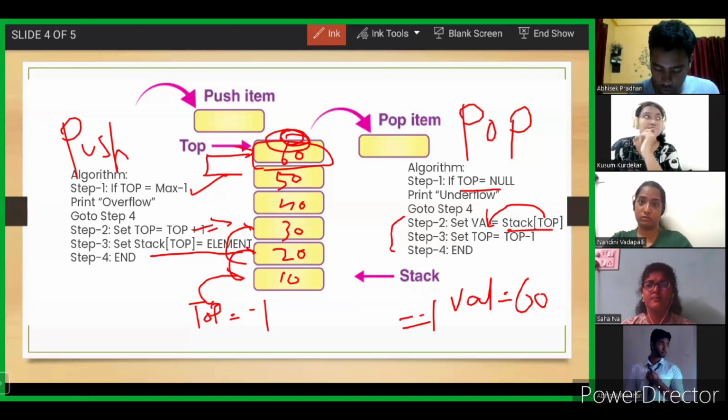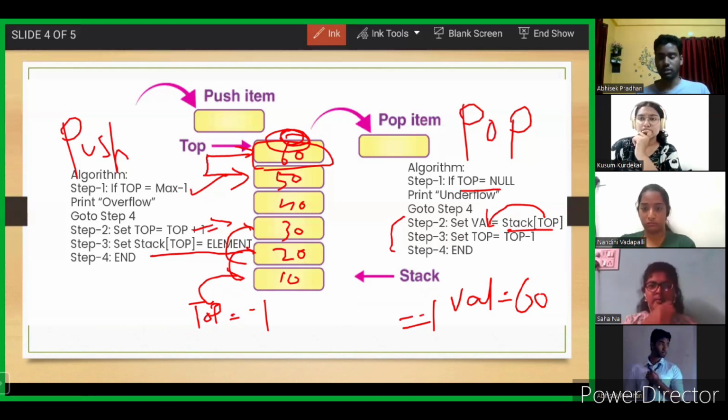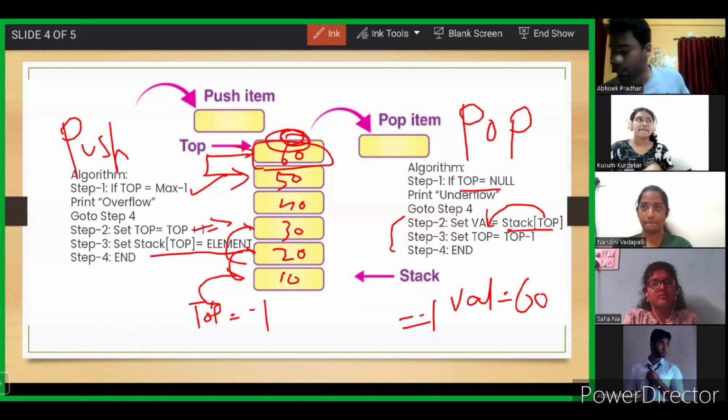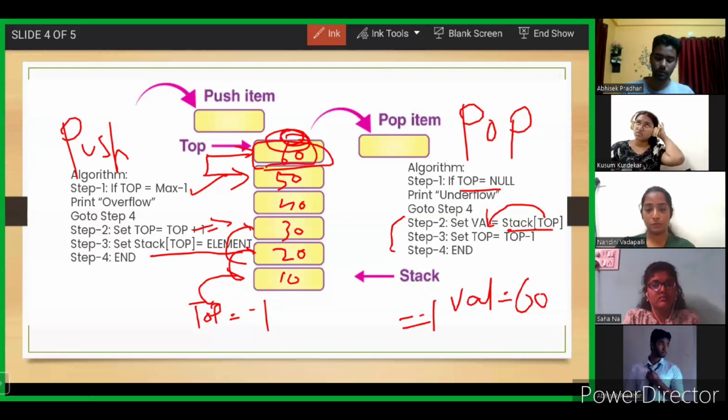So your top will now point to 50. Understood? So this is the basic operation of push and pop that you perform on a stack. There are also other operations called seek. Now what seek does is it returns the topmost element. For example, in this stack, the topmost element is 60.